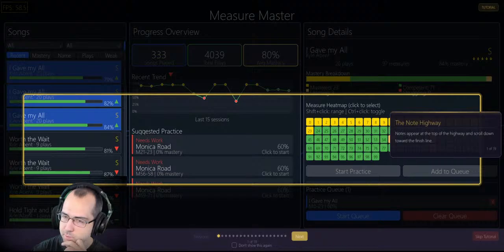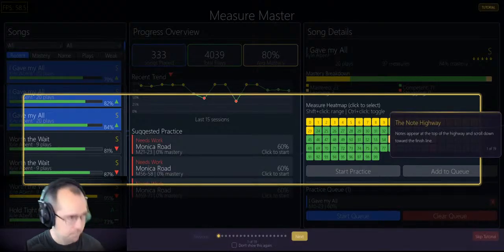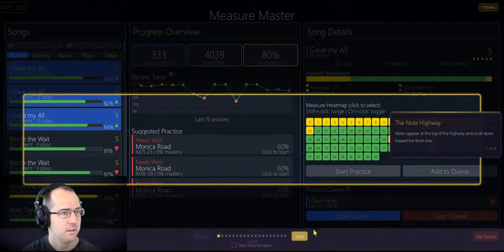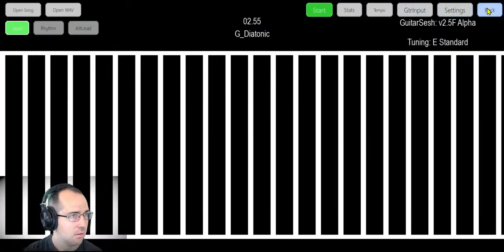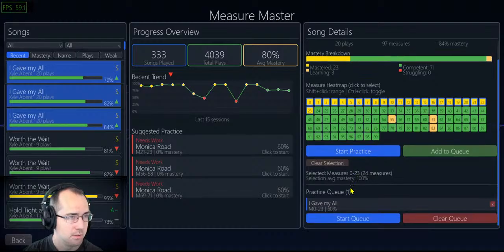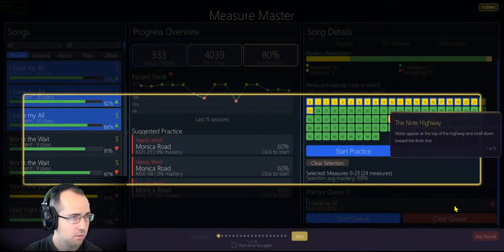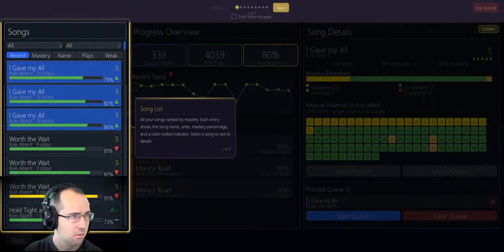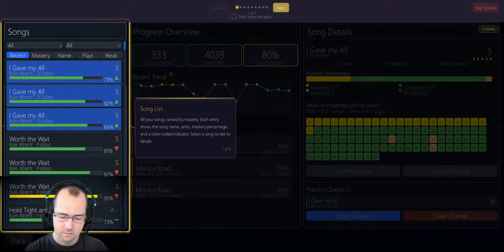Start practice immediately practices the measures you selected on a heat map right now. Start queue starts the first item in the practice queue. Thought so. Okay. Start practice, it just starts and goes right in. Hey, should the back button, I think the back button should go back to the measure master screen.